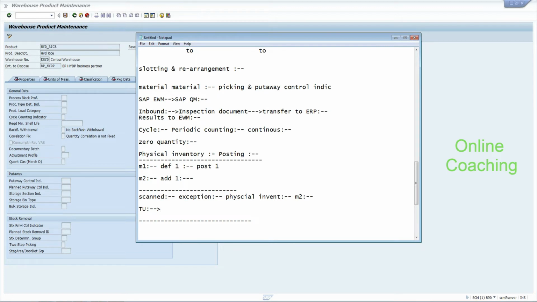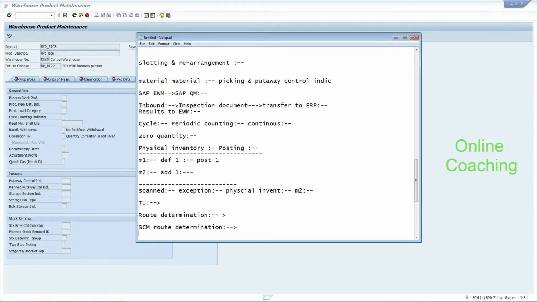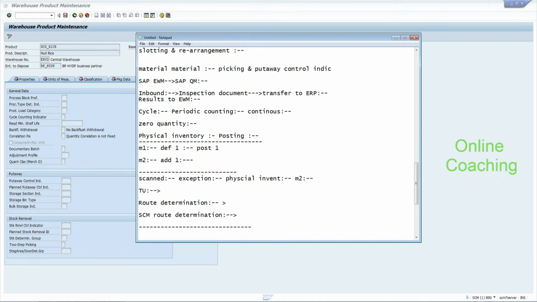To combine these deliveries, we have the route determination. Whenever I say route determination, you still have two options. If you are using EWM, the ERP might already be live, so the route determination might already have happened in ERP, and you can just use that feature. Otherwise, you can use the SCM route determination, which segregates whether it is going by flight, train, truck or ship.